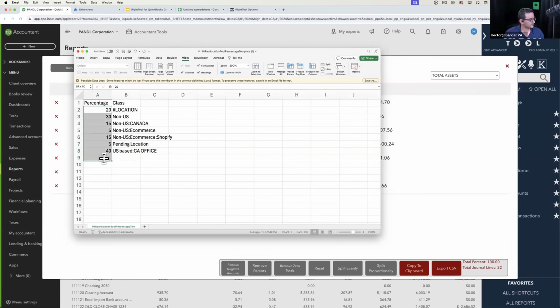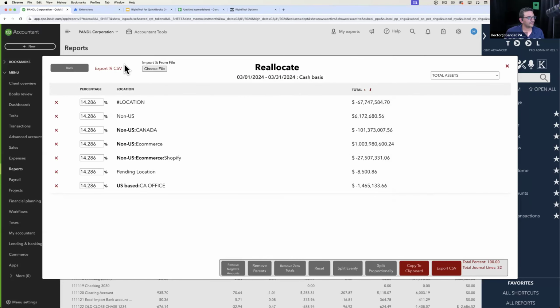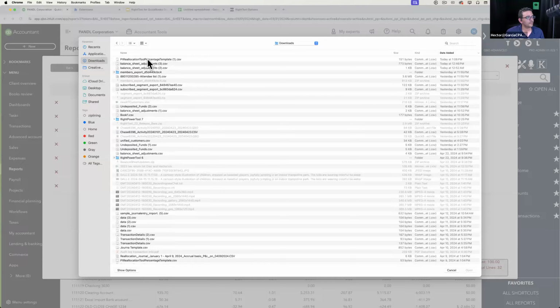Let's just assume this gets me to 100. No, so there's 10 here at the end. So I can have my own template of a percentage and location. Here it says class, we just got to fix that, but that really meant location. So we'll save that. Okay, and then we can just go to choose file and load our own pre-allocation template.